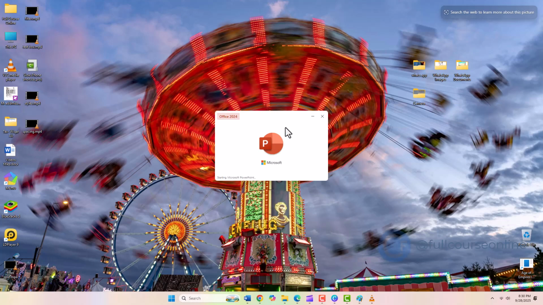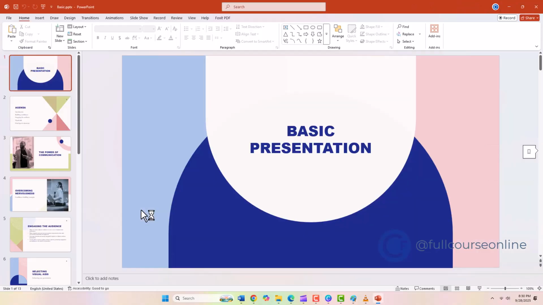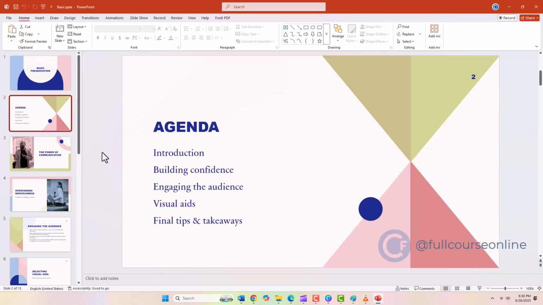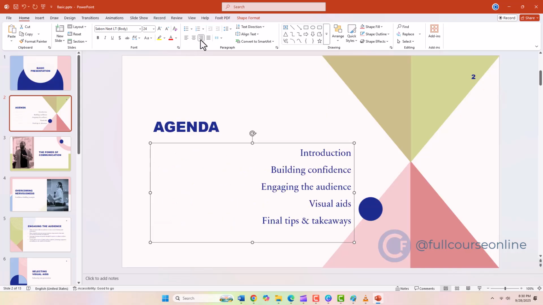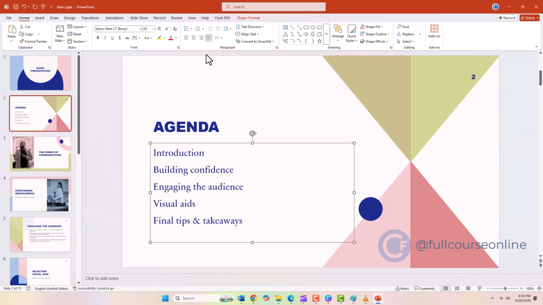In this tutorial, we'll explore how to align, space, and arrange text in PowerPoint. Alignment ensures that text is positioned neatly on the slide. Select the text box, then go to the Home tab and choose Left, Center, Right, or Justify Alignment.